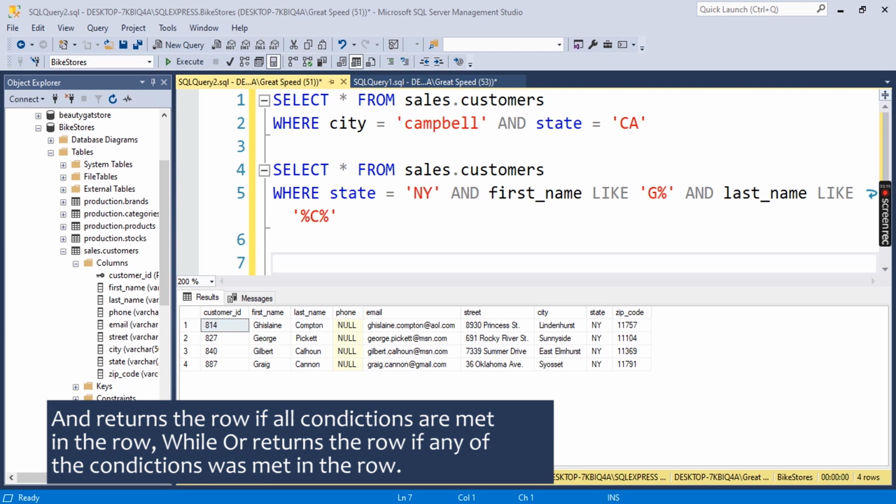Same row. Then for OR, if any of this was met, if the state was New York and the first name was not with G, it will still return it. If the last name starts with a C or has a C in it, but it's not from the state of New York or has a G, it will still return the person. So if any of them is true, OR will return it. But AND says that all of this must match, so it must be this and this. It's telling us that all of them are inclusive in one line. So that's just the difference.